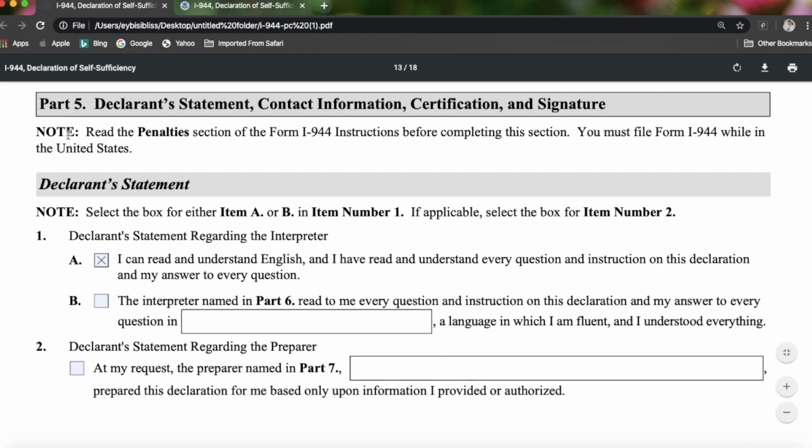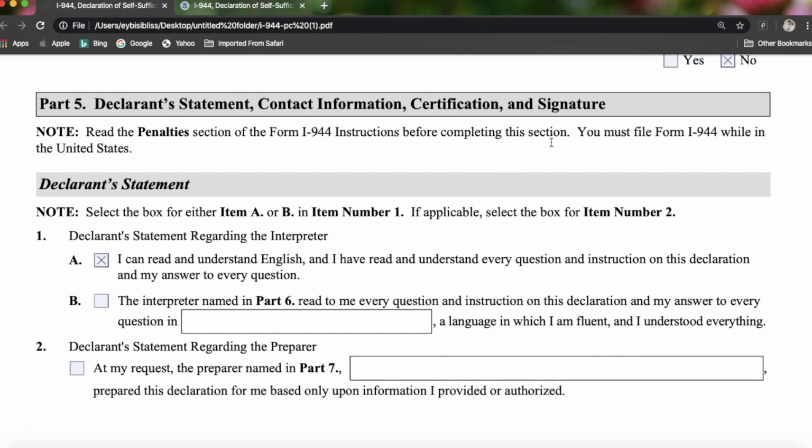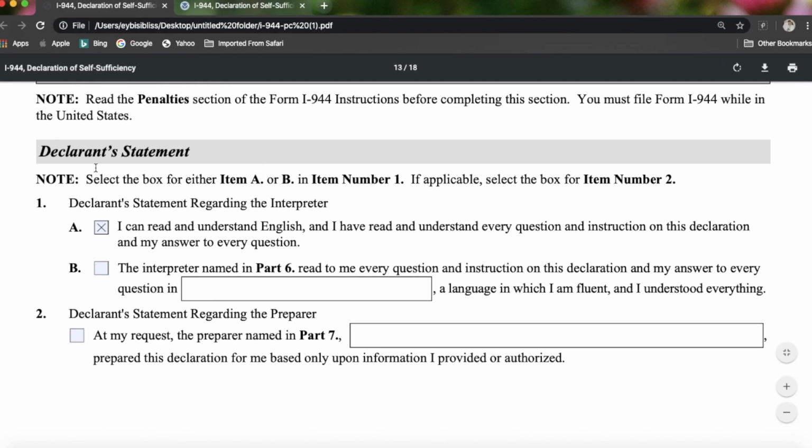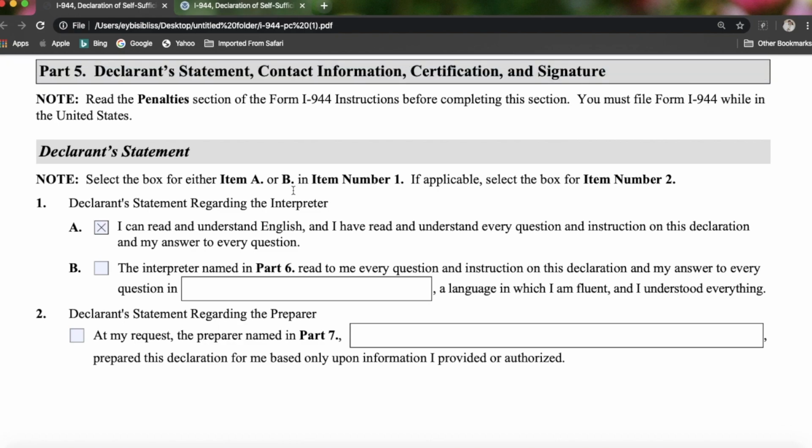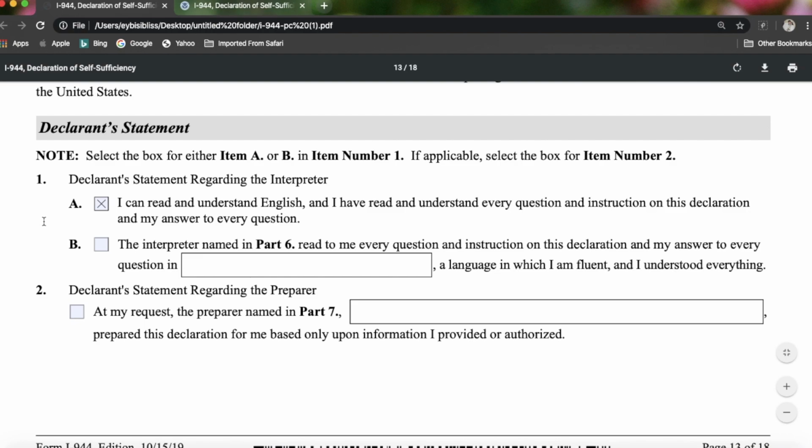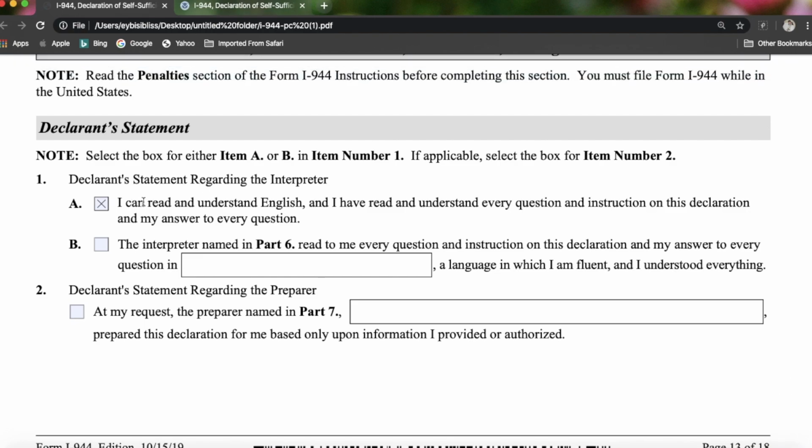Note, read the penalties section of the Form I-944 instructions before completing this section. You must file Form I-944 while in the United States. Declarant statements. Note, select the box for either item A or B in item number 1. If applicable, select the box for item number 2. So number 1, declarant statement regarding the interpreter. I can read and understand English, and I have read and understand every question and instruction in this declaration and my answer to every question.